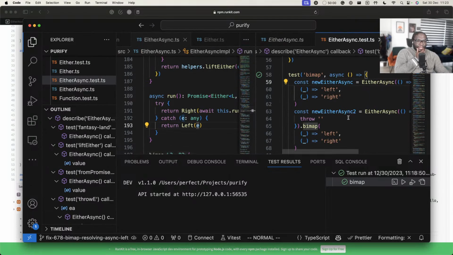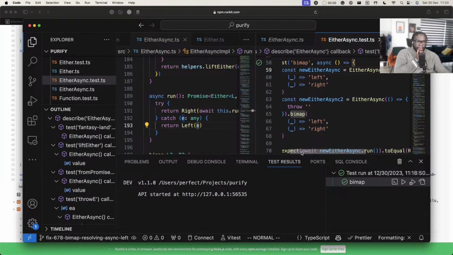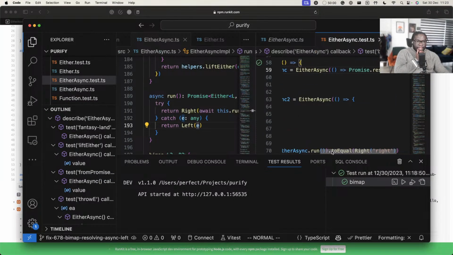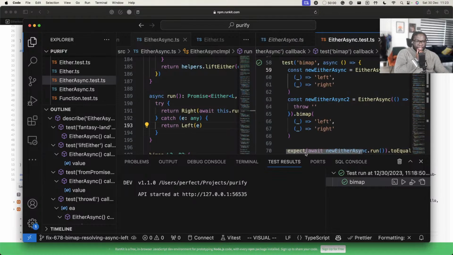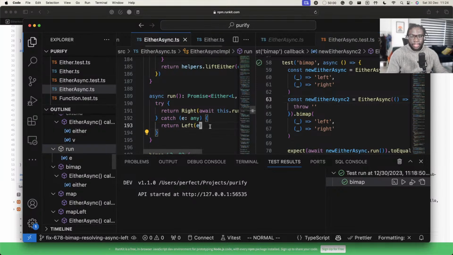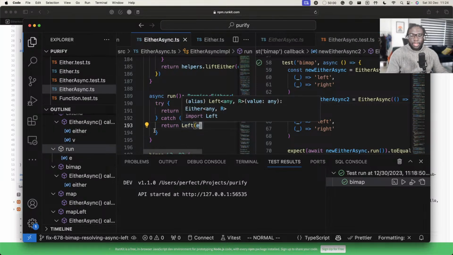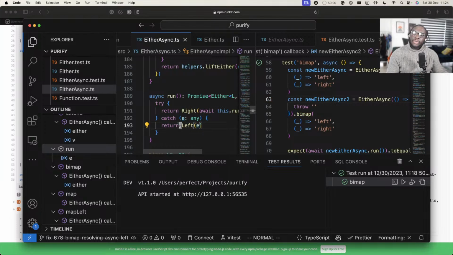And if we look at this test here, I can see that promise dot, so this returns a promise, but this throws, and it's not an async function. Okay, that's why. So I think I've figured out where the issue is. The issue is actually in this run function. It needs to await.